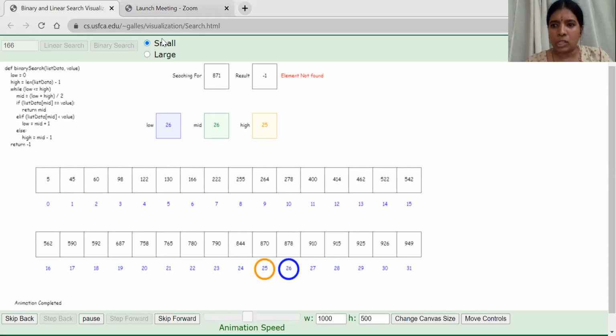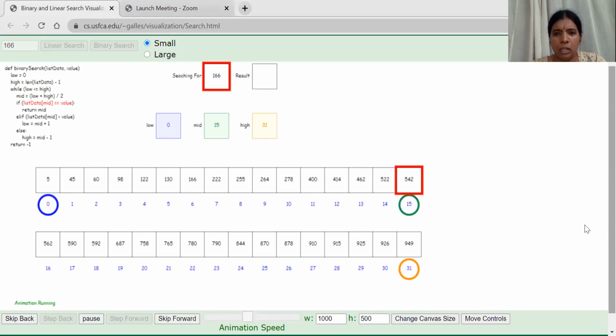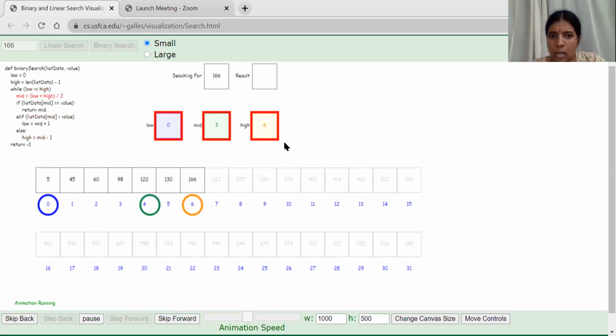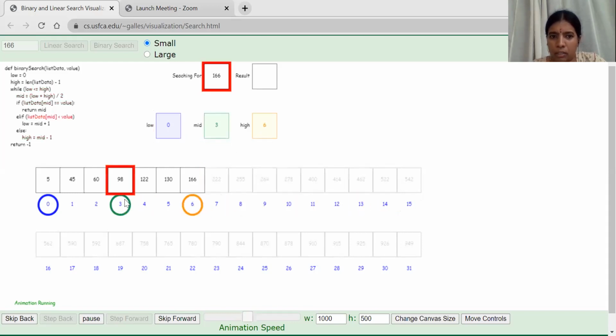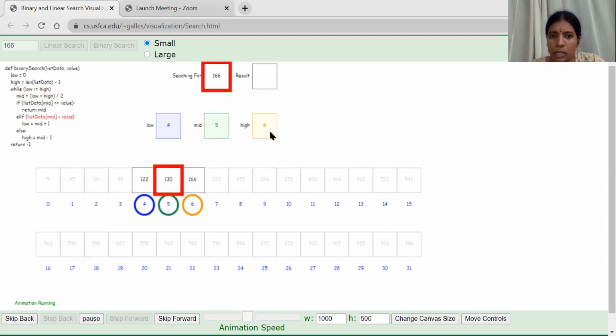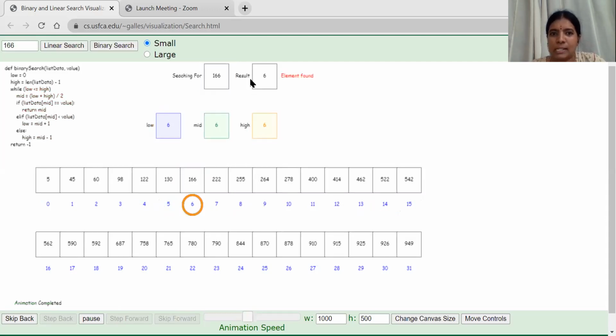So let me just start. How is it working? The first range is 0 and 31, so you find the mid element, that is 15. Again you find the mid element, 7. This is how it goes, 0 and 7. Now the mid element is 3, and the range is 3 and 4. Then mid is 5 and high is 6. Finally, everything converges while searching for 166. Yes, the result is found at 6.